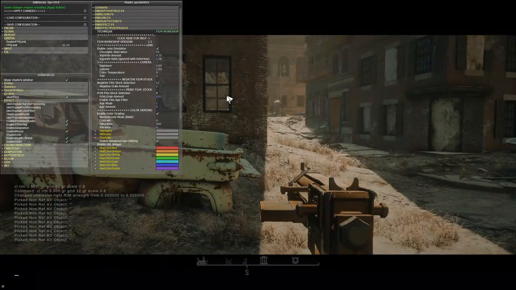I thought I could differentiate them by having a different number of spaces after the word amount, but that doesn't cut it. So I renamed the one under the negative section as negative grain amount, and the other one as print film amount, or print grain amount. And that fixed the problem.